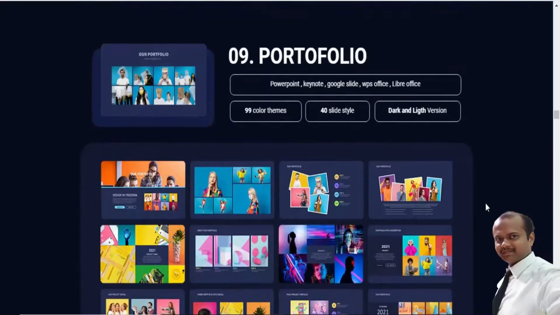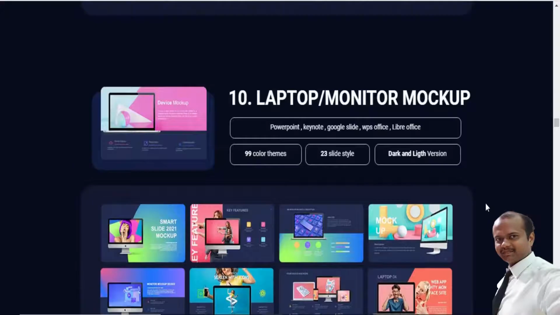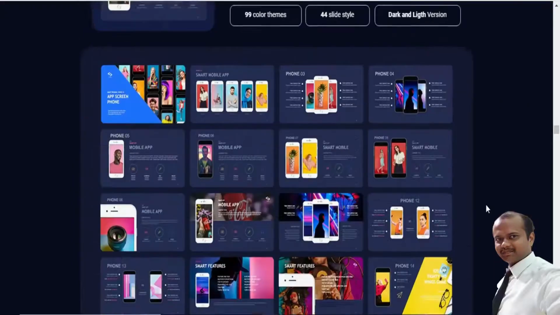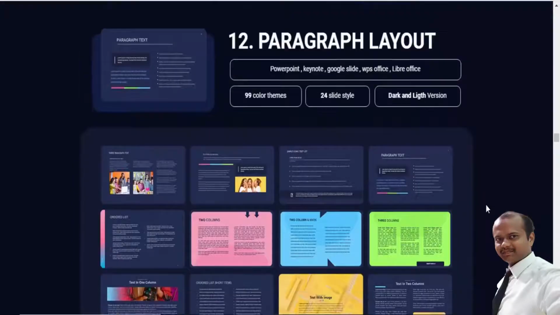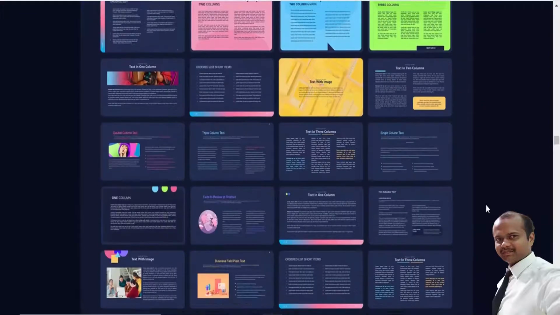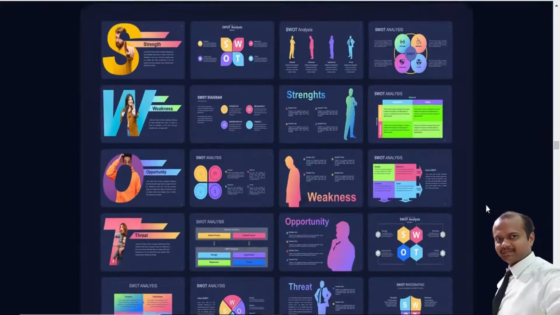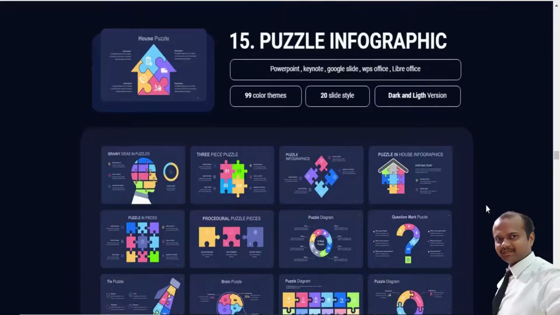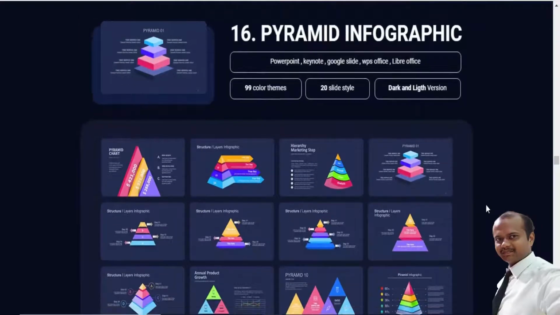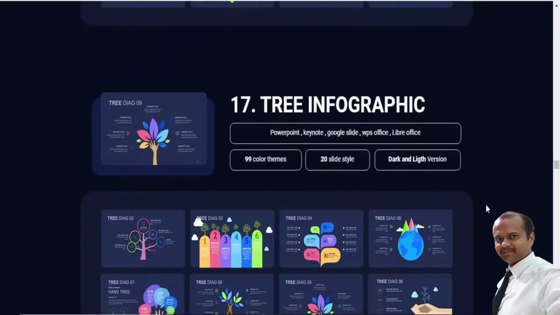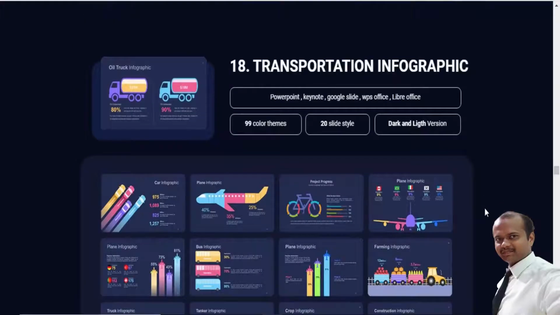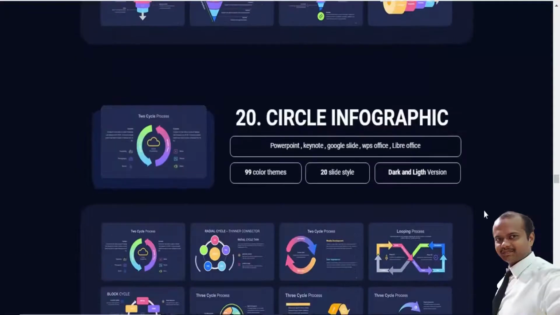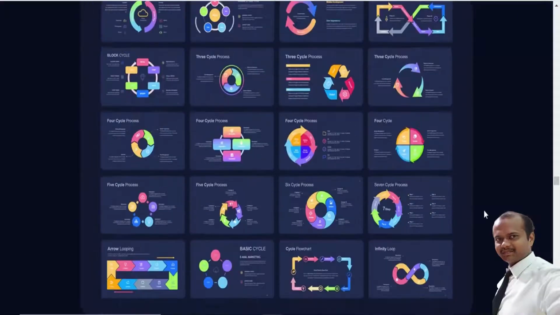And number 9 portfolio. And number 10 laptop monitor mockup. And number 11 phone and tab mockup. And another one is 12 paragraph layout. And 13 soft infographic. And 14 process infographic. And 15 puzzle infographic. And 16 pyramid infographic. And 17 tree infographic. And 18 transportation infographic. And 19 funnel infographic. And 20 is the circle infographic.